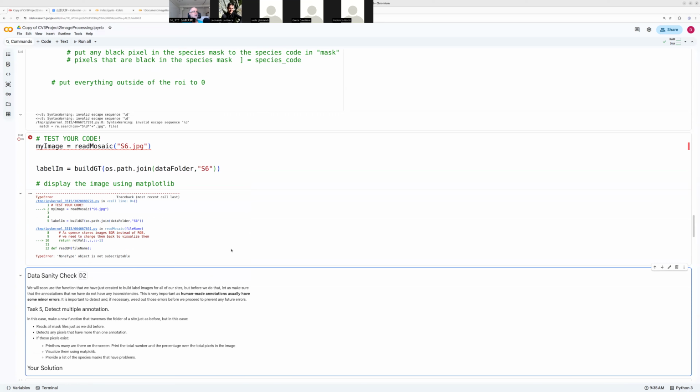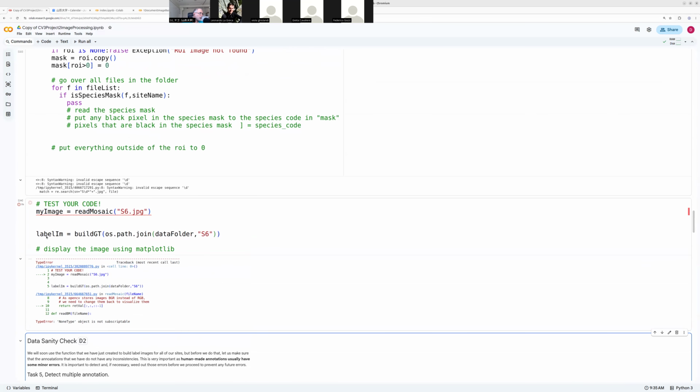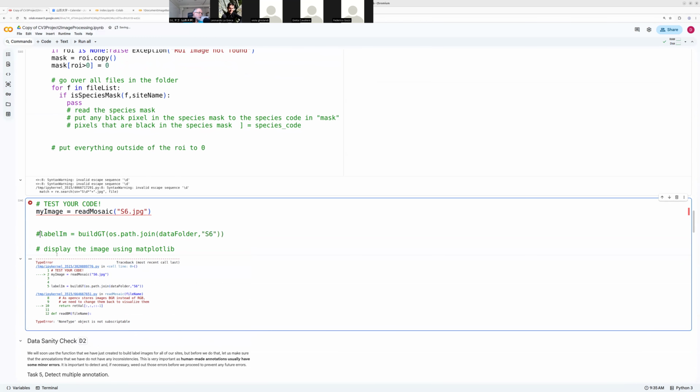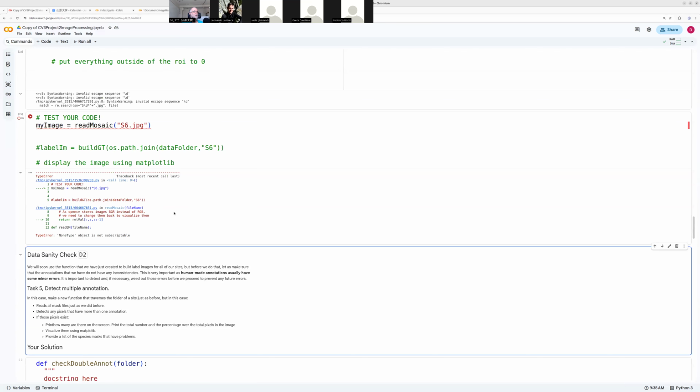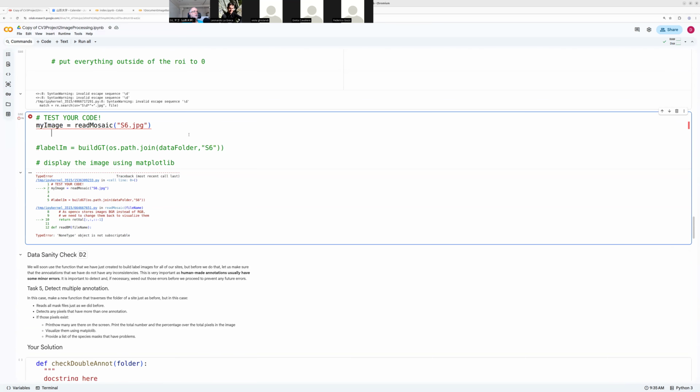Okay. And here I get this NoneType object is not subscriptable. So let's see what's going on. I'm getting some error here. What is the error? It's not in the readVM function, sorry, it's in the readMosaic function, which is the one that I'm calling now.